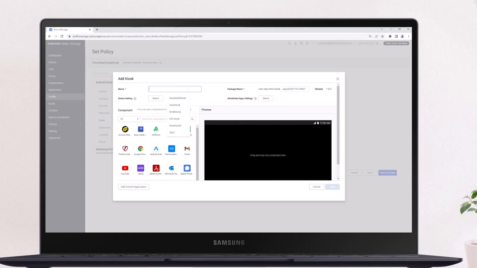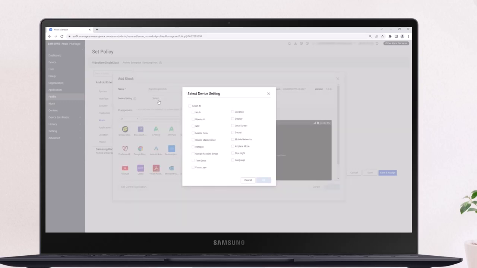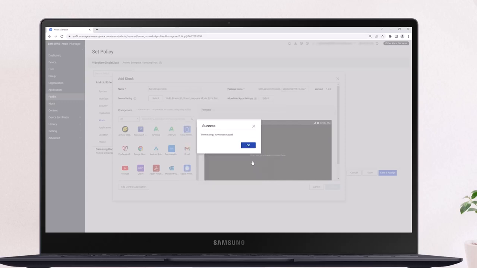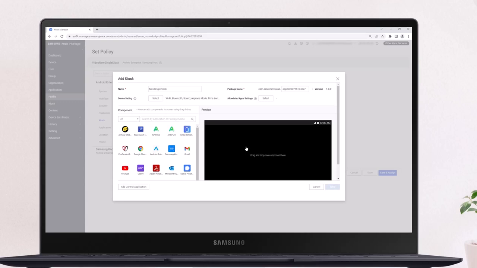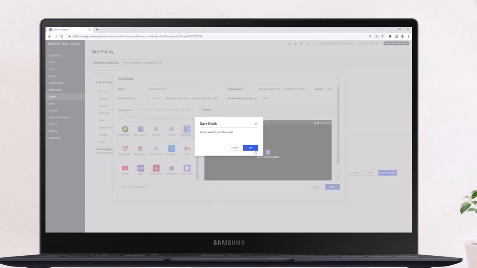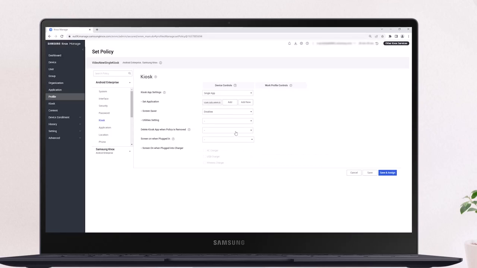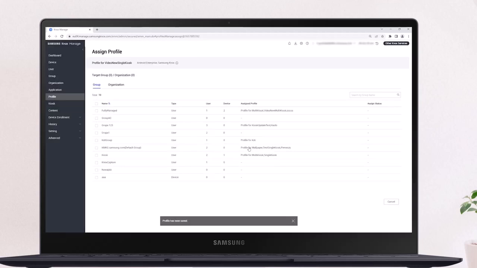Give your single app kiosk configuration a name and make changes to the device settings as required. Click OK to confirm to push the changes to your devices. Locate the app that you want to add to the device, then drag and drop the app icon into the preview area. Click Save, then OK to build the kiosk configuration and return to the Set Policy screen. Proceed with additional kiosk policy settings as needed. When finished with the settings, click Save and Assign, then OK.